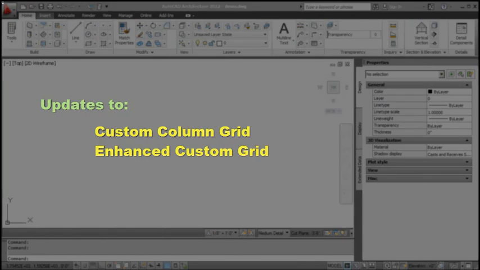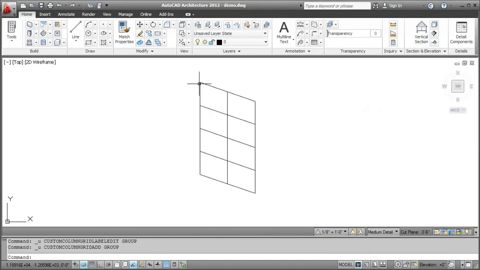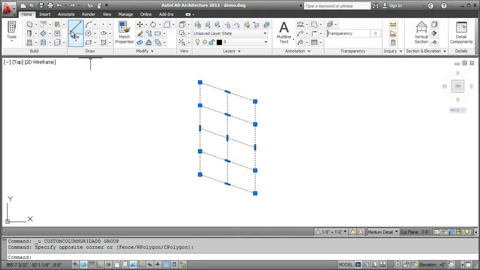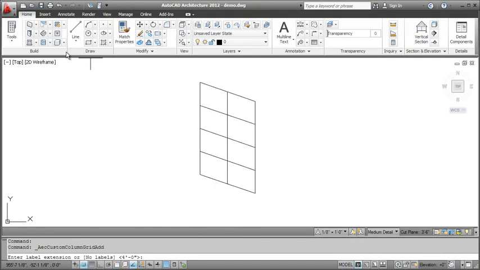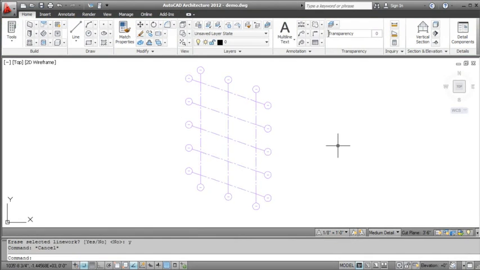Now let's review the updates to Custom Column Grid and Enhanced Custom Grid. In Custom Column Grid, we can now generate labels automatically. I'll first select the line work that we want to convert to Custom Column Grid. I'll click the Custom Grid Convert option in the ribbon. I'll press Enter to accept the default extension value for the length of the bubble from the grid. Notice that the labels are generated on the Custom Column Grid without a value.